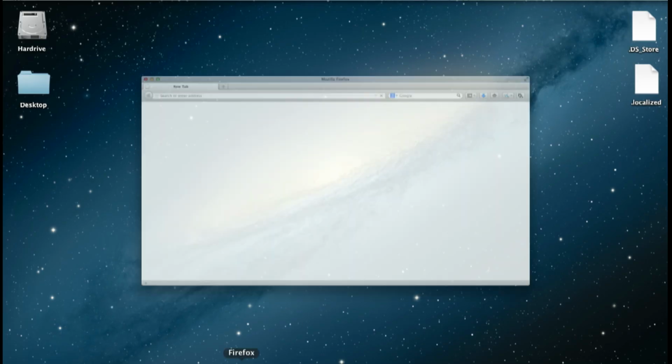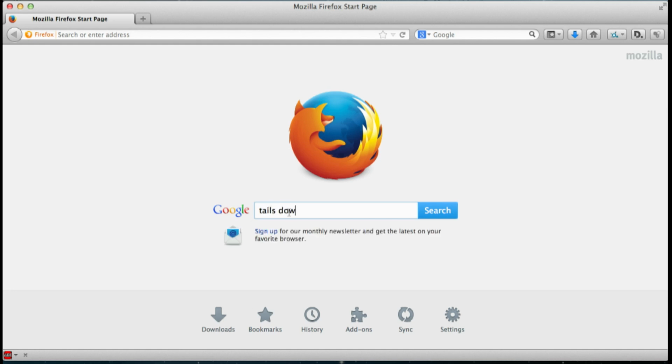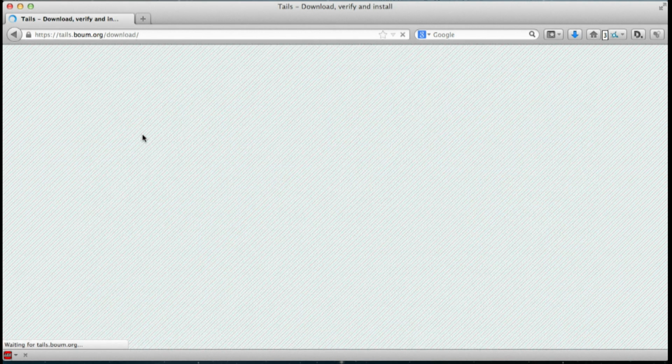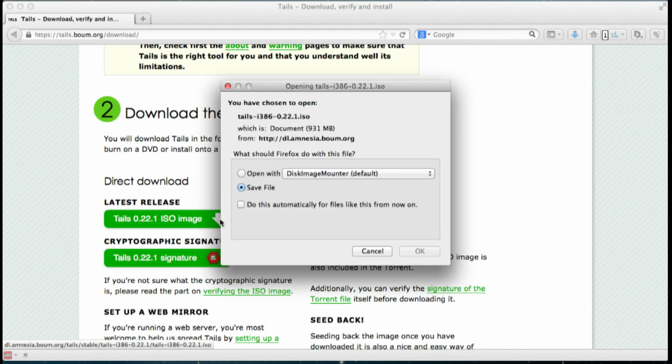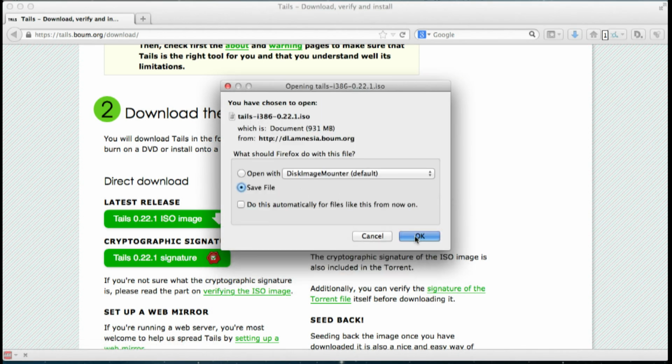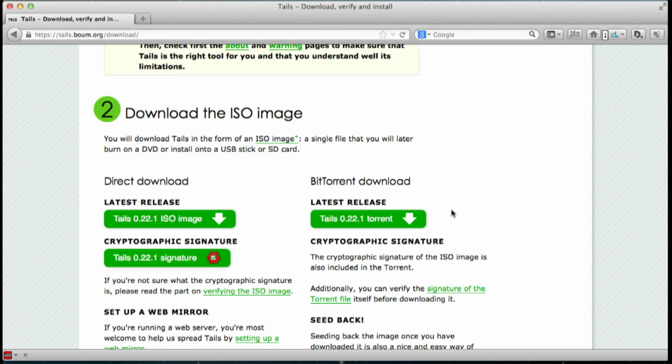This is a tutorial on how to install the Tails Anonymous operating system on a Mac and configure the Claws Mail email client to send and receive encrypted emails. So let's get started. Download a copy of Tails. If you want to verify the Tails signature, the instructions on how to do this are in the link at the bottom of this video.